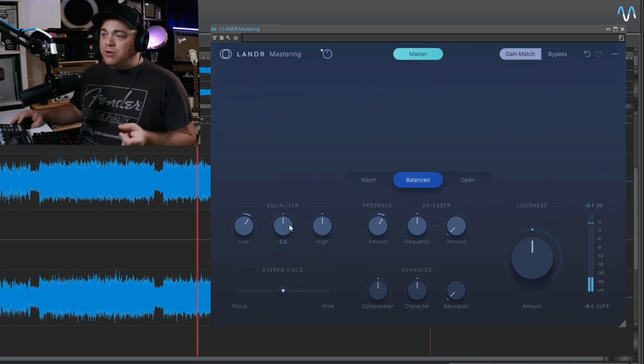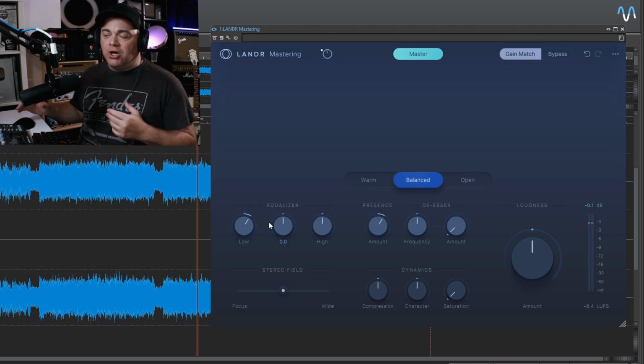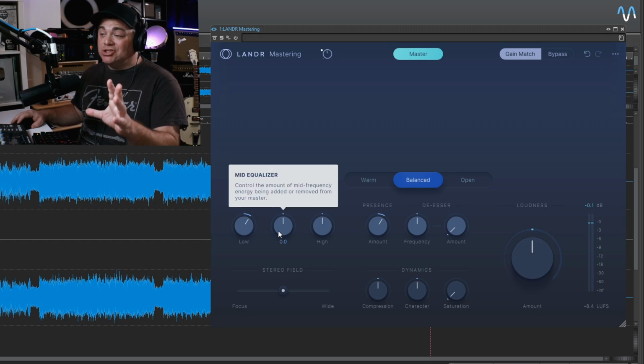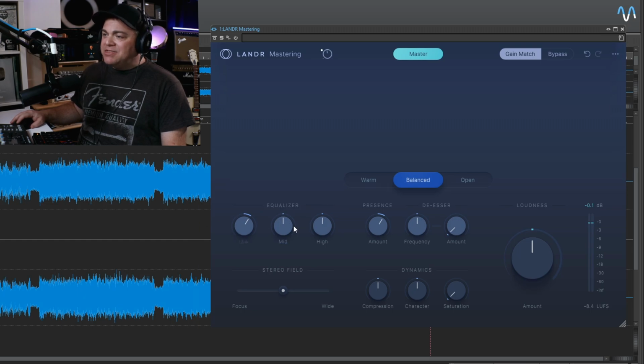Now, one thing to note, if you double click on any of these controls, it's just going to go back to its default setting. So it's really easy to do that. If you're just playing around and you just want to hear what something's doing and then you find you don't like it, just double click on it and it returns it. But I think I like the equalizer the way it is here.